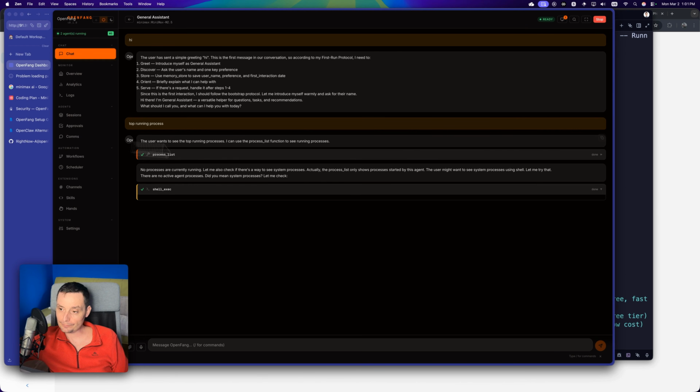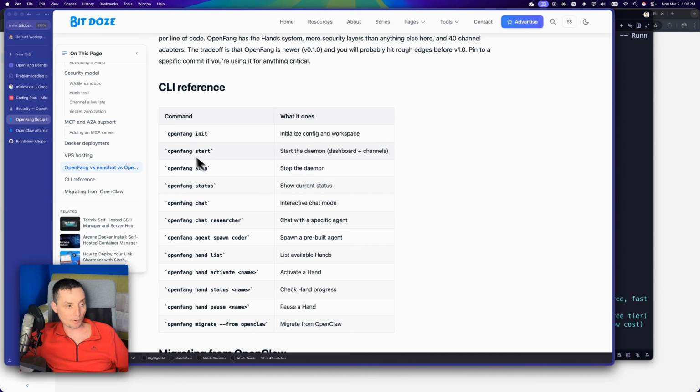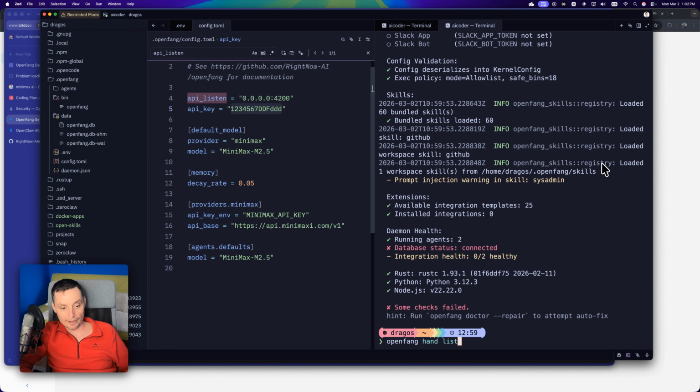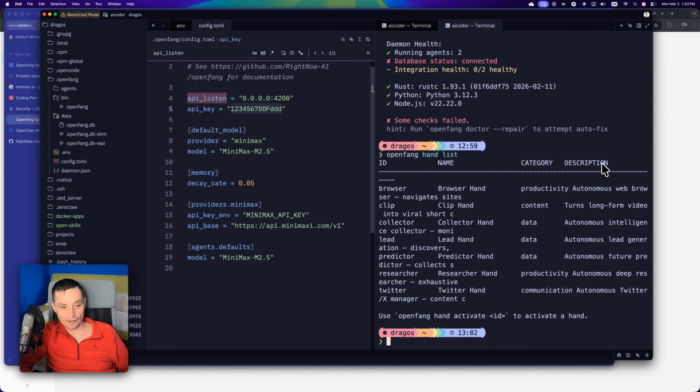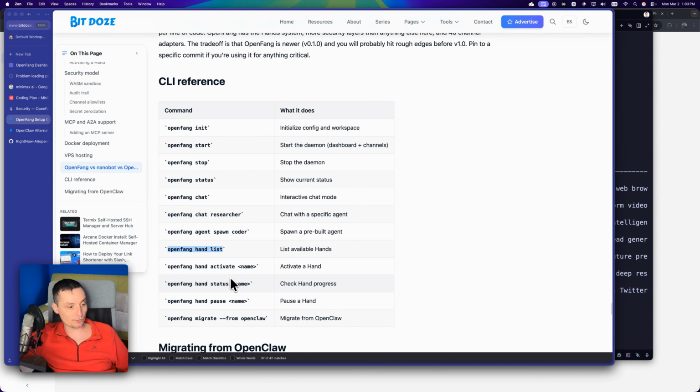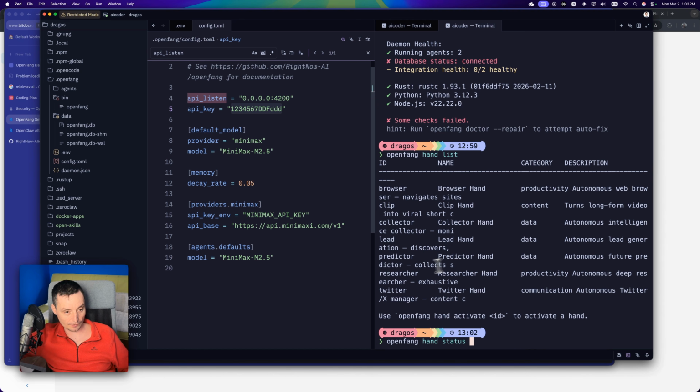So yeah, in here also I have the command list that you can use. So basically you can go and run this command. You can, for instance, check all of these details, like open hand list, and this will list all the hands that are in there. Activate, and you put the ID, like browser, for instance, if you want to activate the browser. Right now we have the researcher active, but I don't think we're gonna see it in here. What else? Hand status. Let's go and check this.